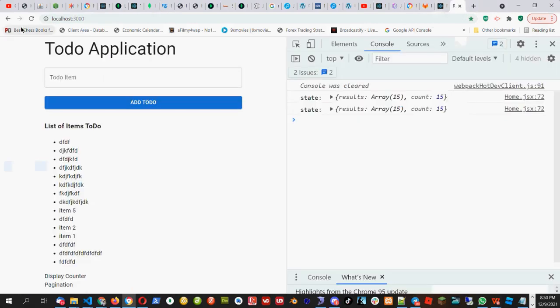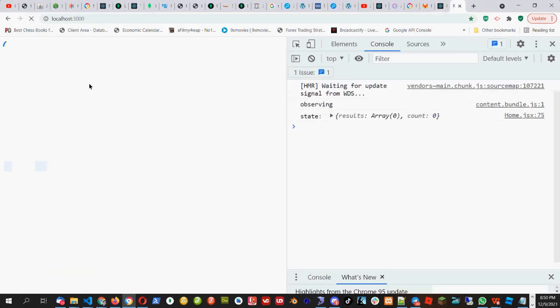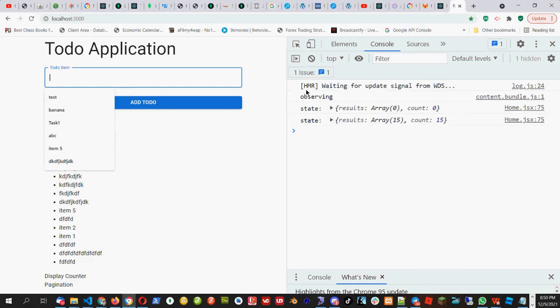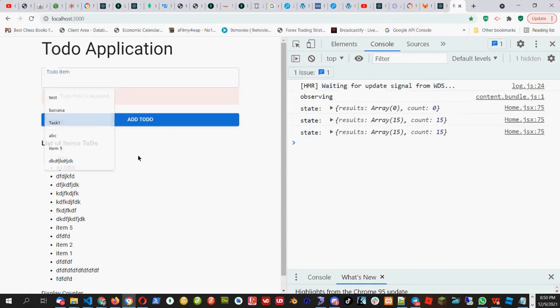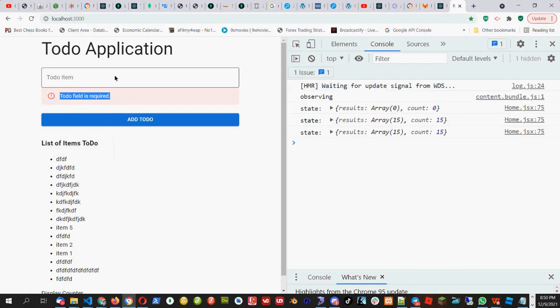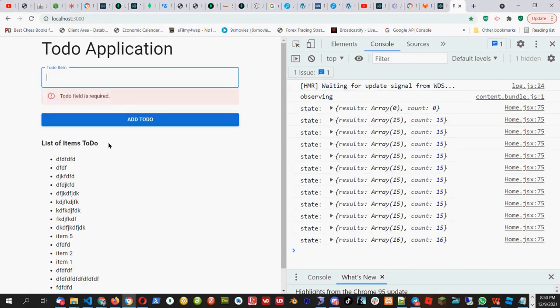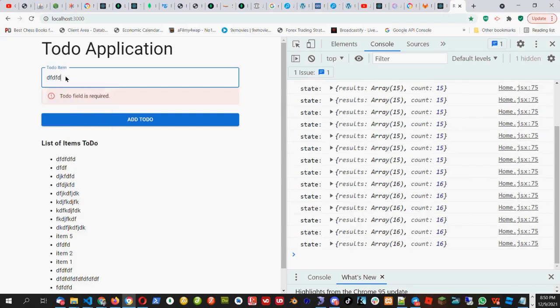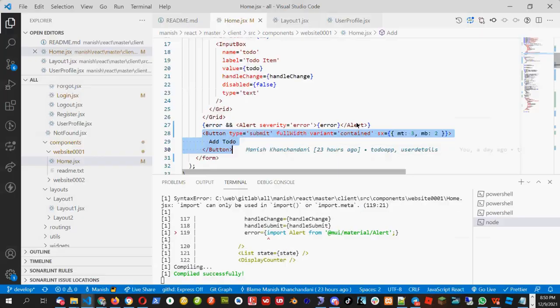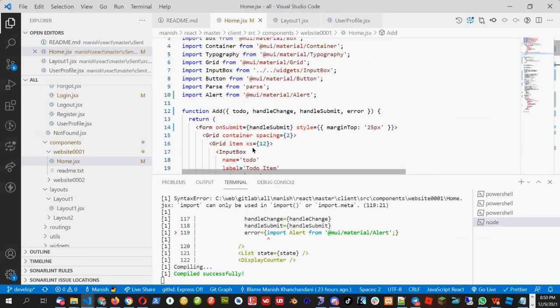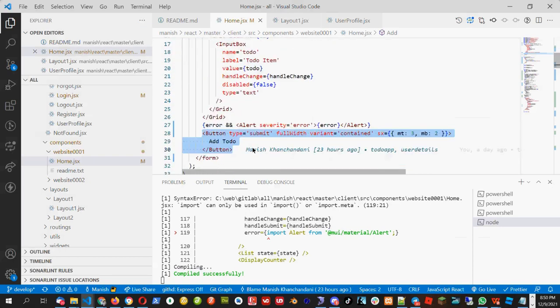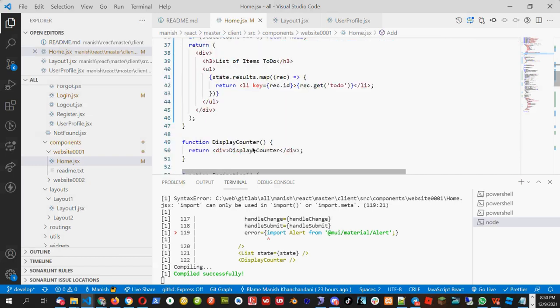Let's test this condition. Now what I will do, I will not fill anything here and I'll try to press enter. So once I press enter, I see this error is coming. If I put something and press enter, it will go. But when it goes, the error is not going away. So we need to take care of that also. When I type something, once the error is there, it is there only, it's not going away. So we should remove that error once the user successfully submits or when they try again.